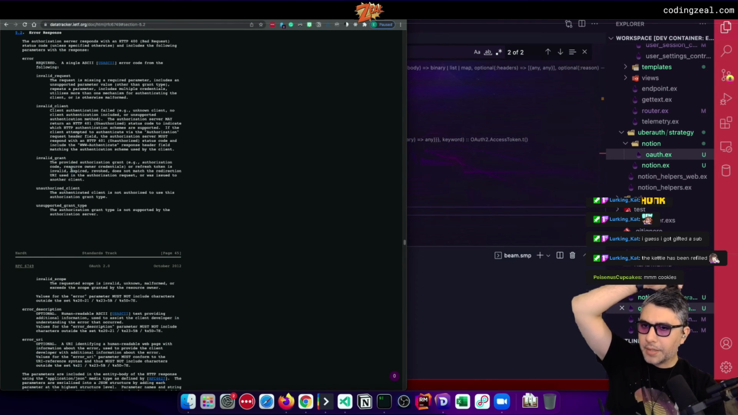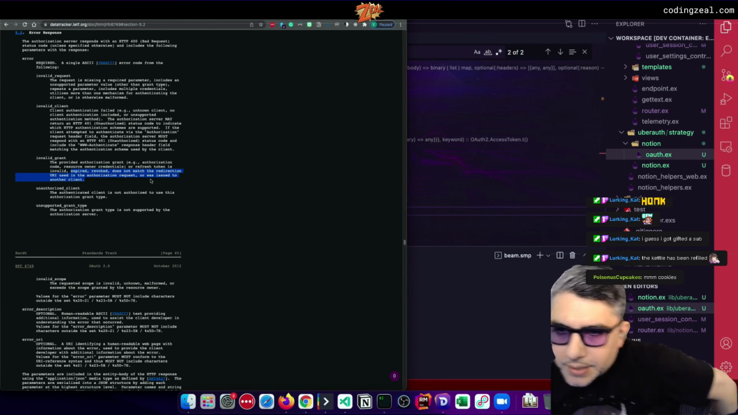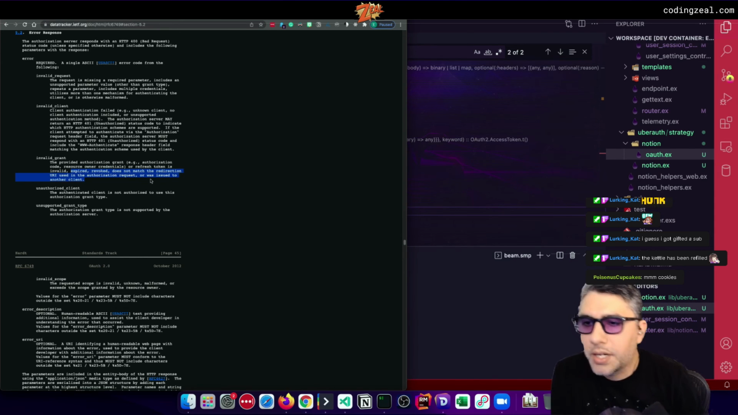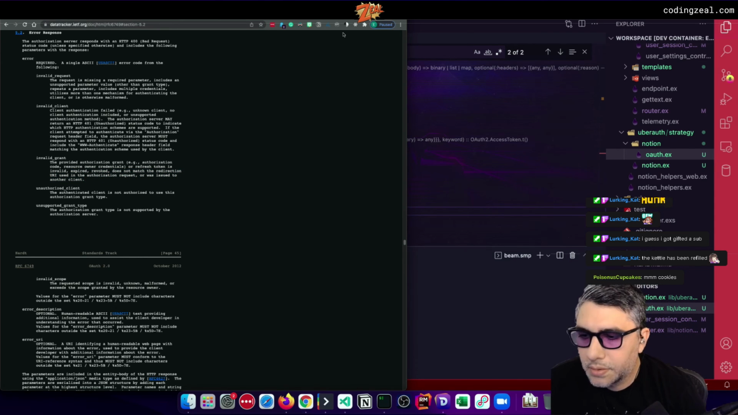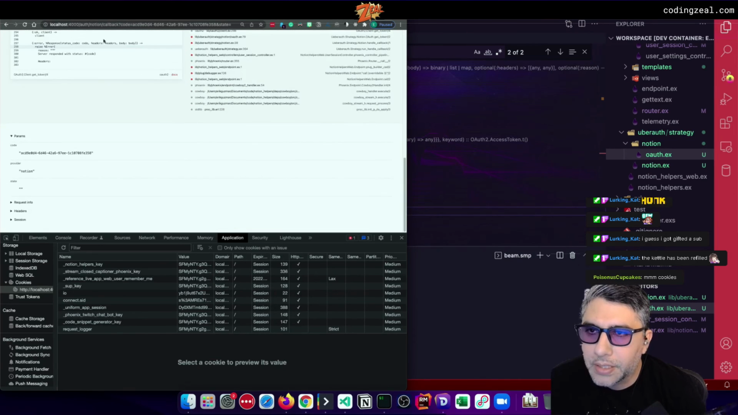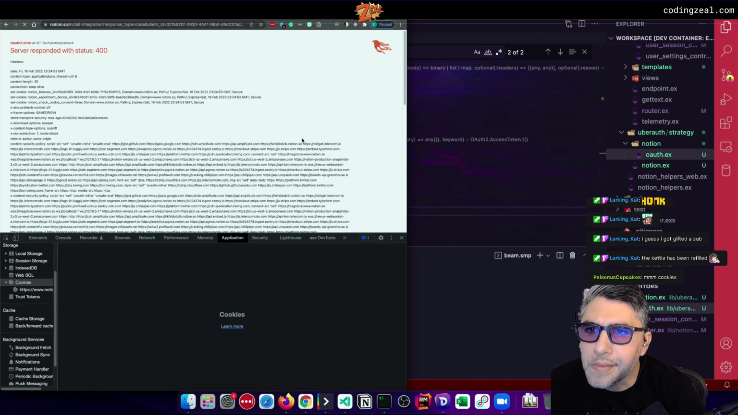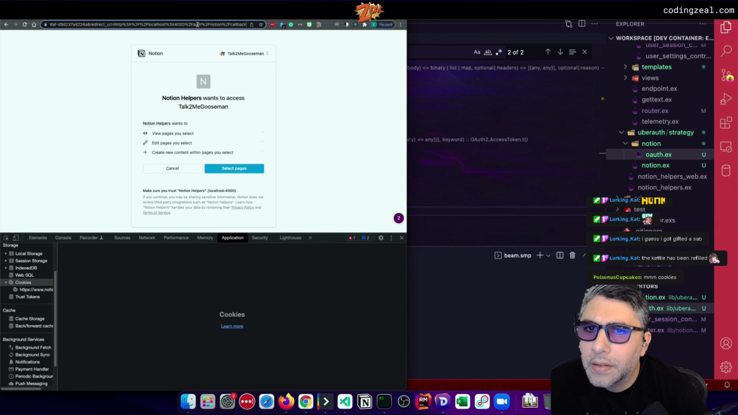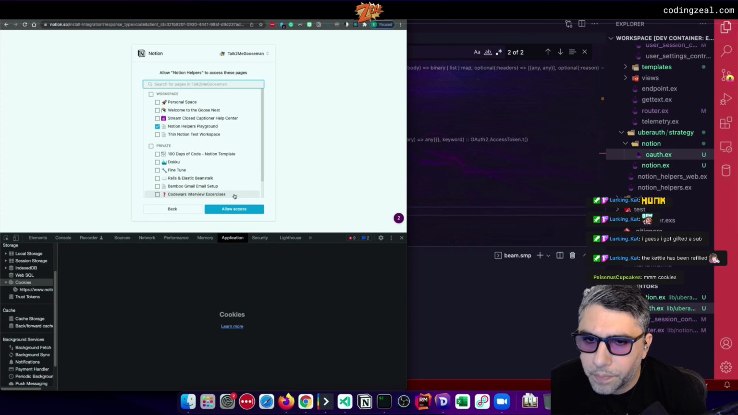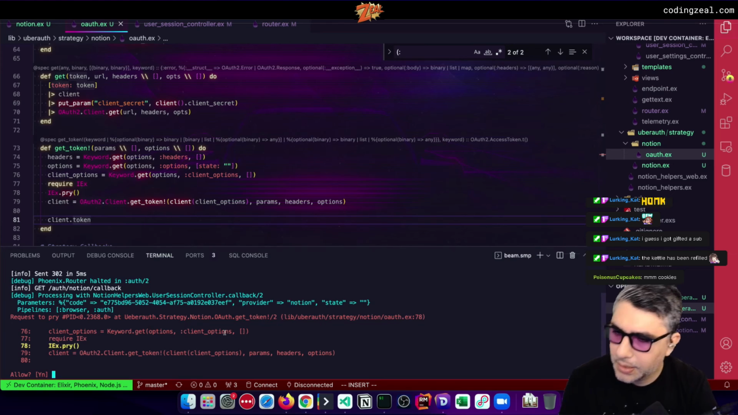So invalid grant: the provided authorization grant, e.g. the authorization code, resource owner credentials, or refresh token is invalid, expired, revoked, or does not match the redirection URI in the authorization request, or was issued to another client. So that's what's going on. So it could be any one of those things. It looks like it might just be flat out invalid because of the missing state.